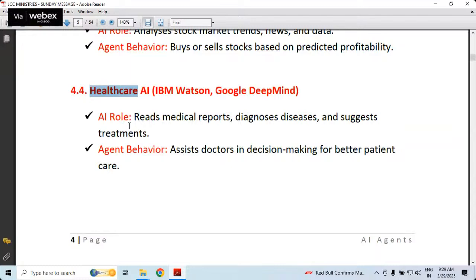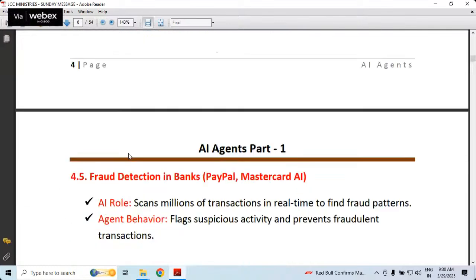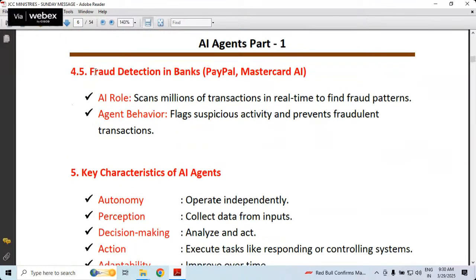Now the healthcare AI. Yes, healthcare also is using it. It reads medical reports, diagnoses diseases, and suggests treatments actually. AI role, it can suggest. But what the agent will do is assist the doctors in decision making for better care actually. An AI agent can suggest, you are having so and so disease, so reach so and so doctor actually. So these are all very, very important. Make a note on this one. The next one will be, can you talk with me? What is this one?